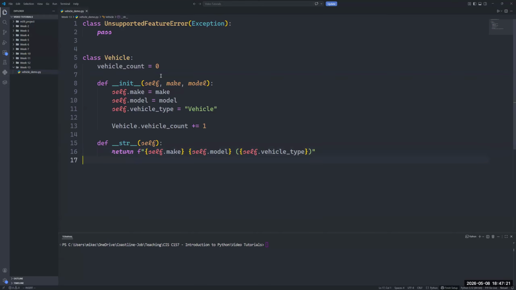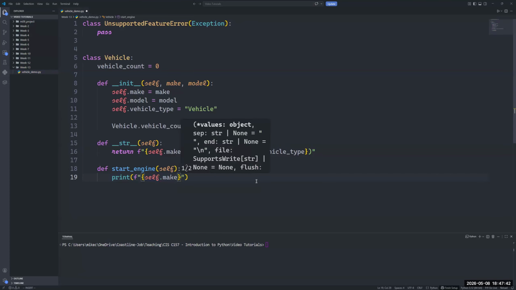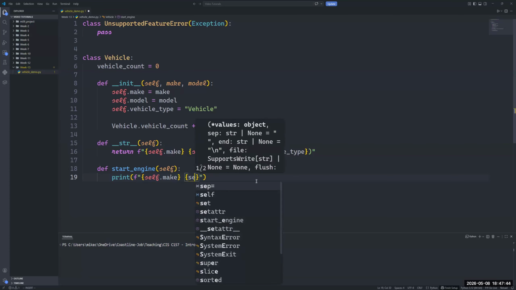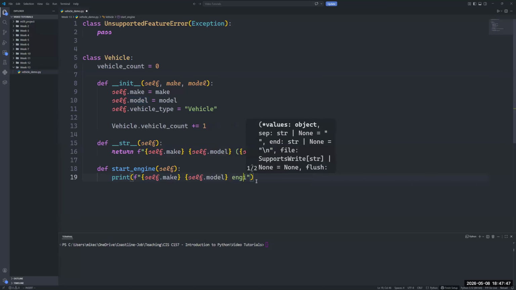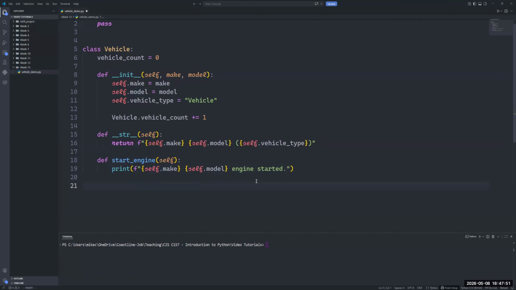And that looks good. Now we'll define some actual methods, custom methods here on this class. My first one will be called start_engine, and it will accept self. And this is just going to print something for now. So we'll print "this engine started here." All right.